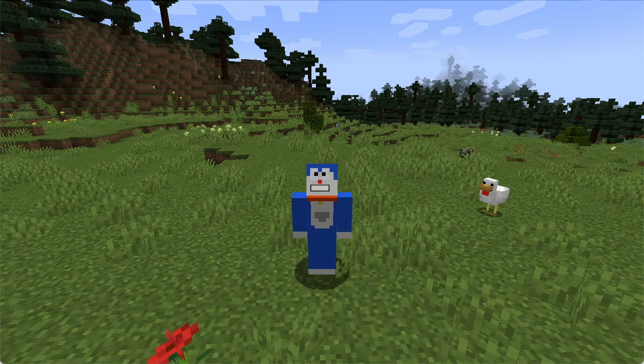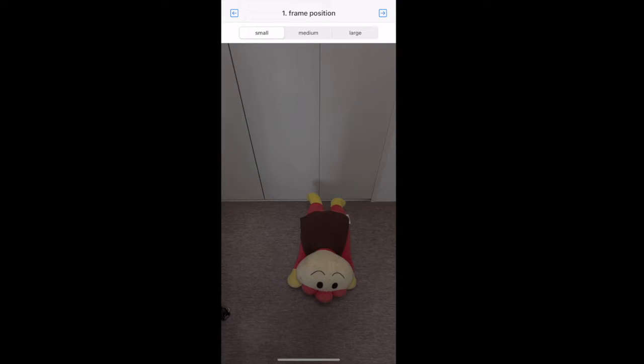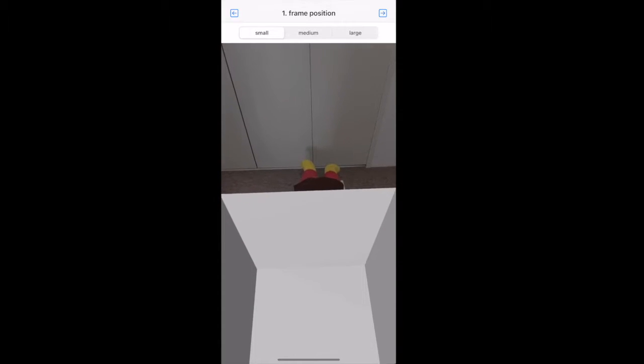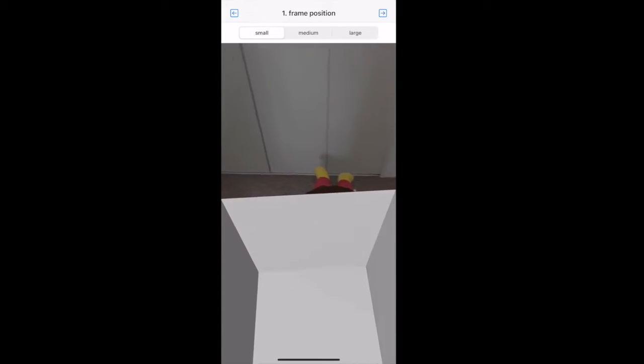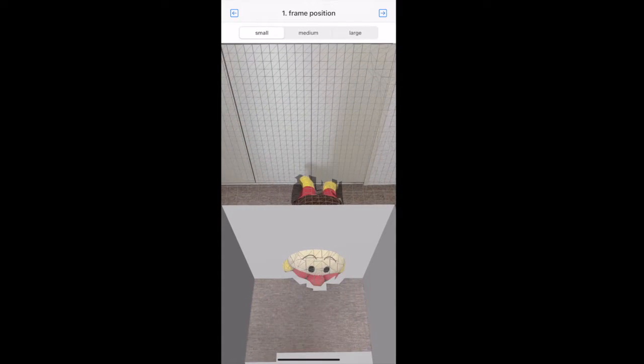Now let's actually create a voxel object. Tap the Start Camera button. After launching the camera, the app starts to examine the approximate shape of the surrounding area. The recognized area will be displayed as a mesh like this. If it doesn't show up, try moving the camera a little.